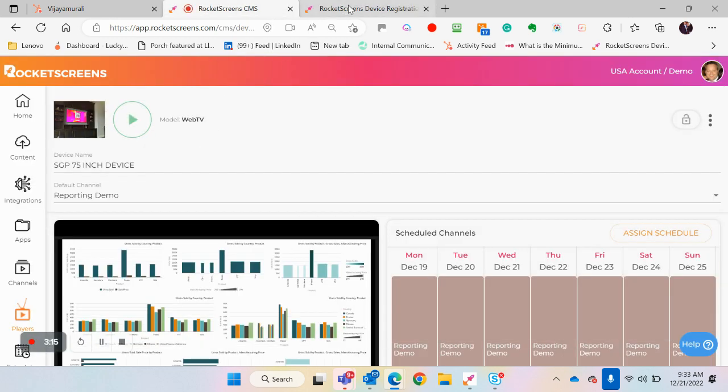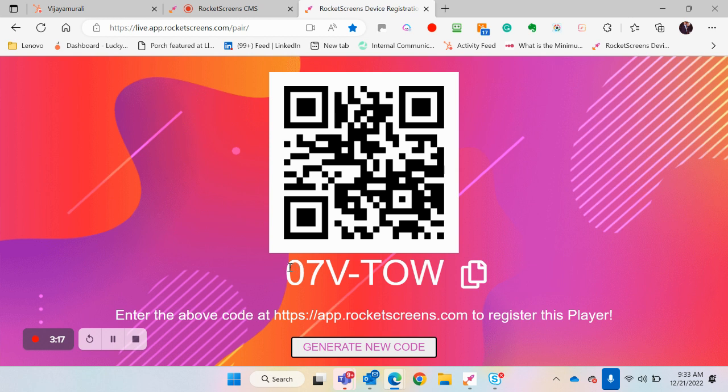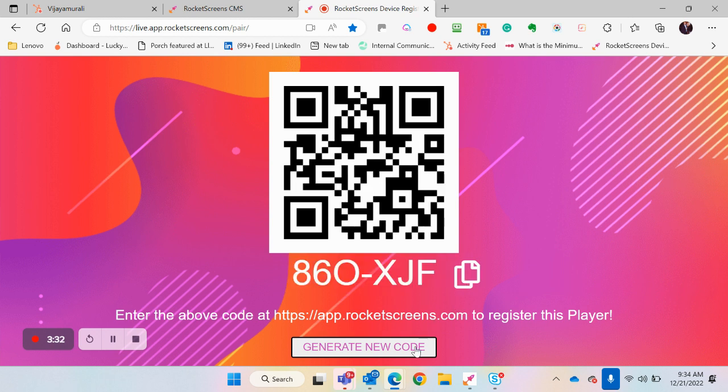That will bring up a code and a QR code. The mobile app will allow you to take a screenshot, but you can also just grab the code. In this case, because I'm on my PC, I can copy it here. If I need to generate a new code, I can do so below. I'll come back to this and we will sync this player in a minute.